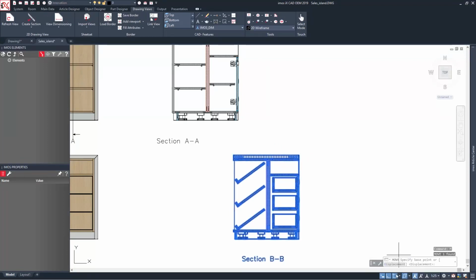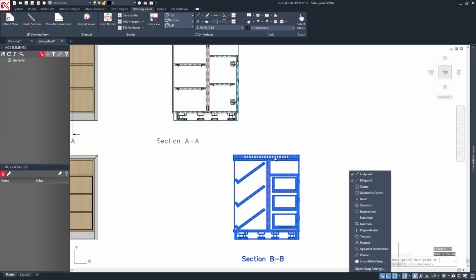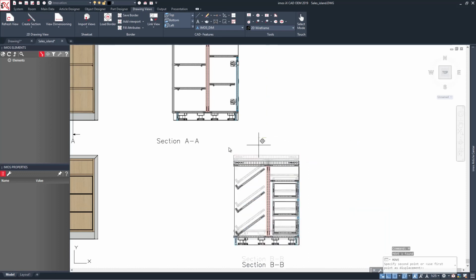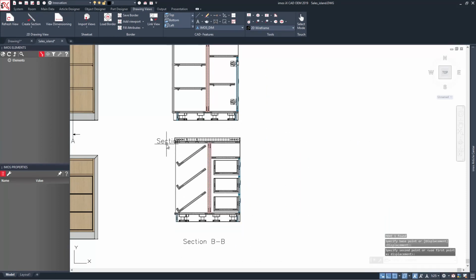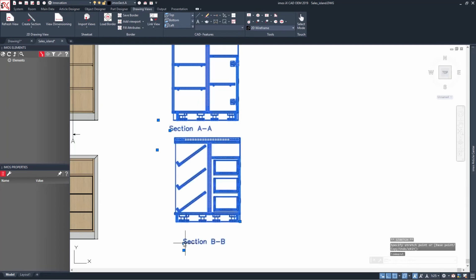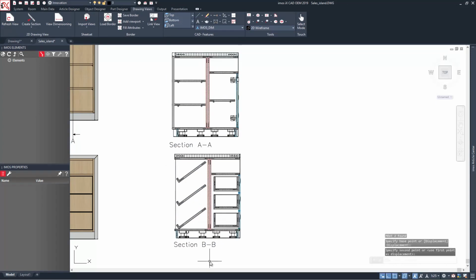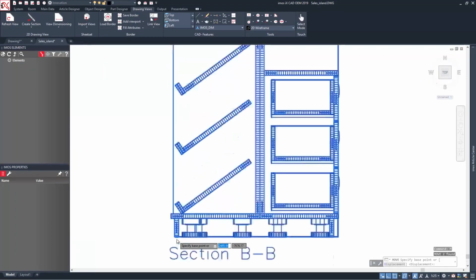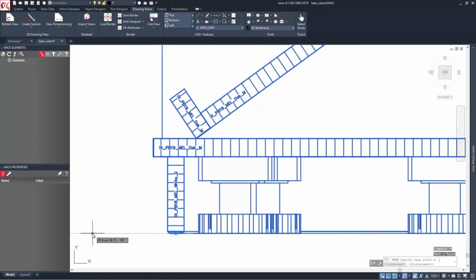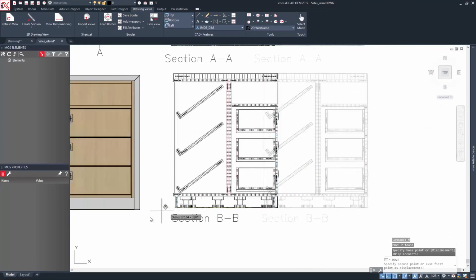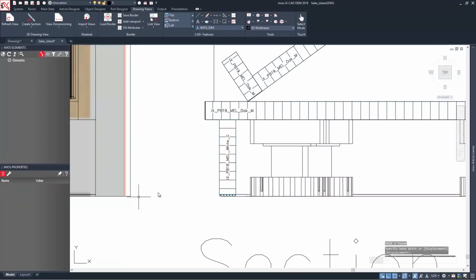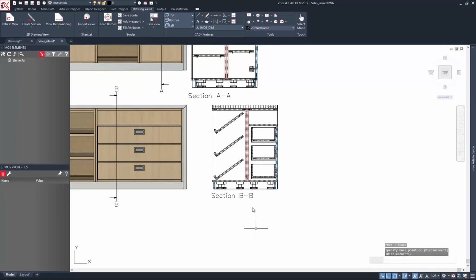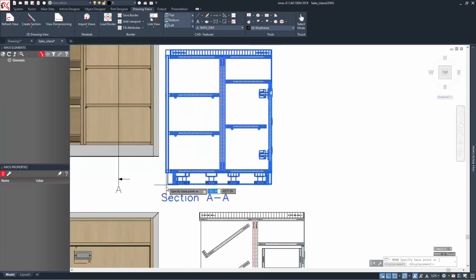I can use AutoCAD commands to move and position the sections. So I'll just line up my views here to make my sheet look a little neater.